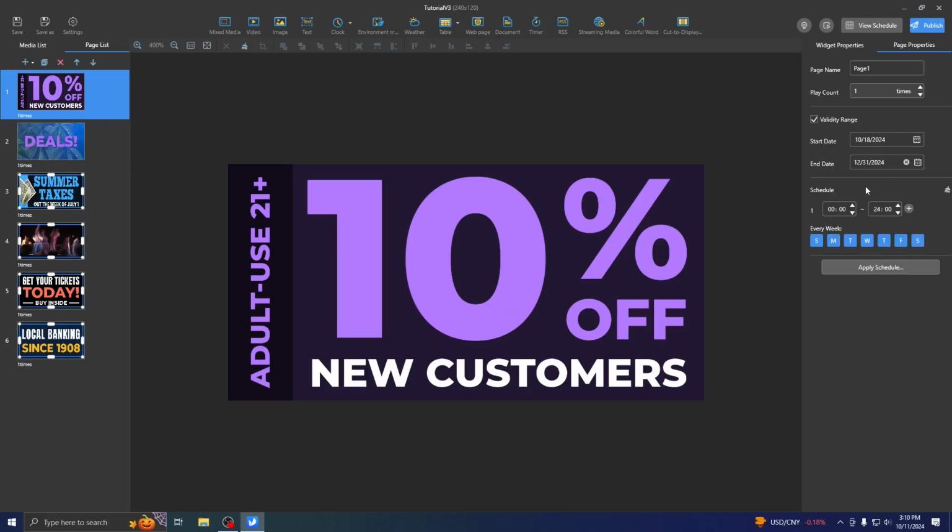So now we've got this set. This is going to start on October 18th and it'll end on December 31st. What that's going to do is, when the sign reads October 18th for the date, this slide will start playing and it'll play until December 31st. The end date will be at like midnight, and then this slide will stop playing. So on January 1st of 2025, this slide will no longer be playing on the sign.